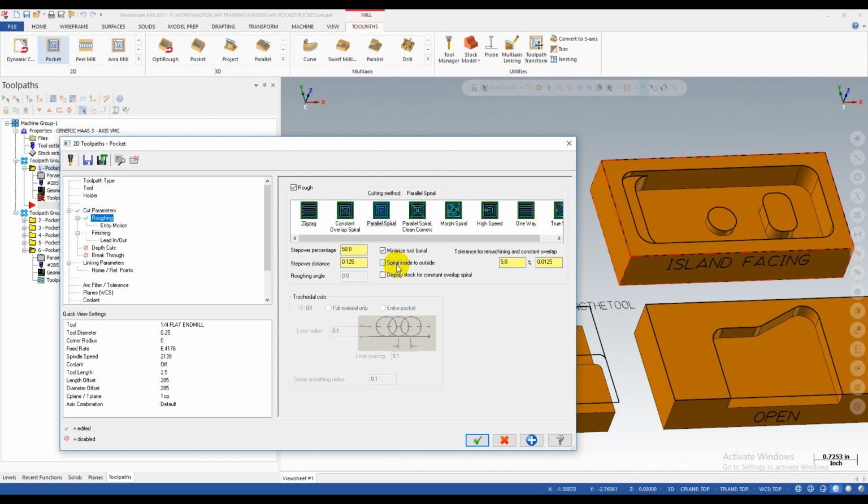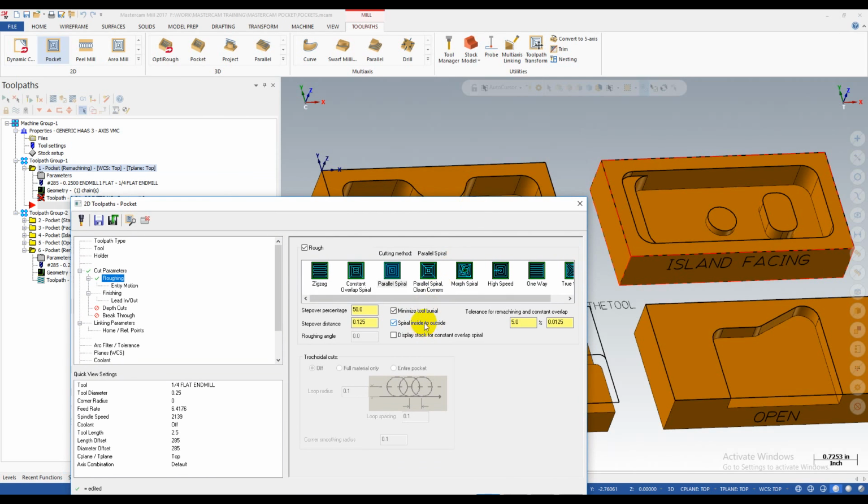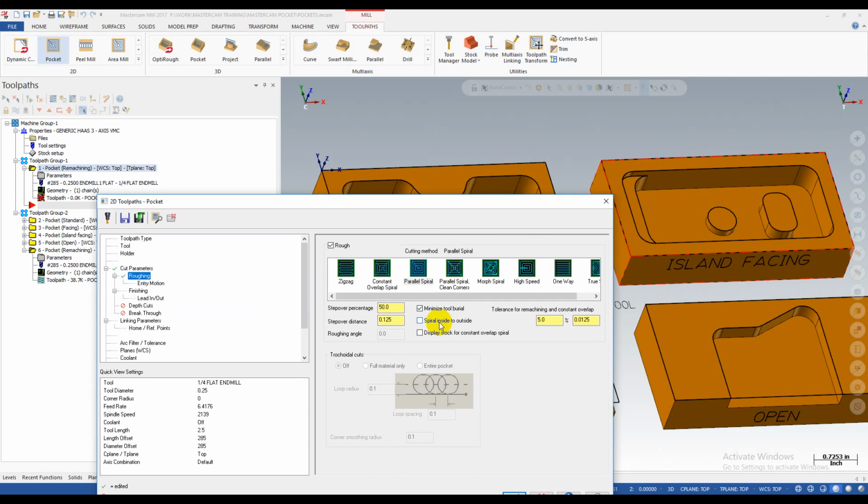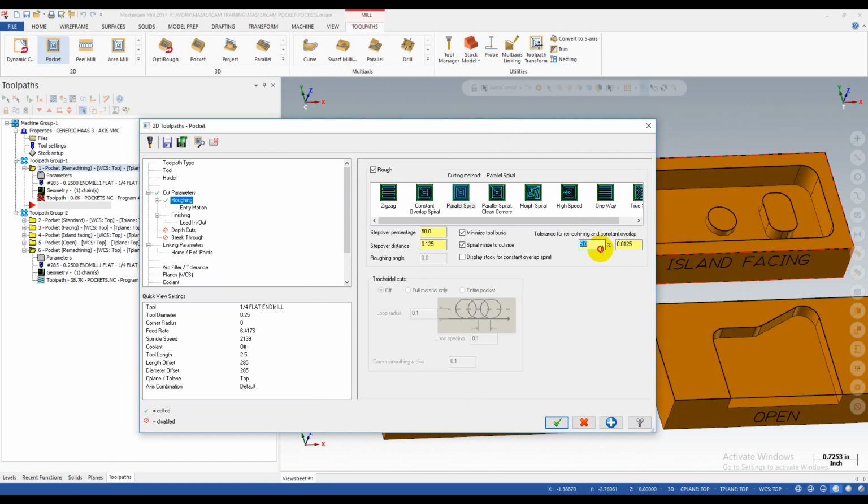Okay, and we also have the spiral inside to outside. If you check this option, the tool will start the cut from the inside, the middle of the pocket, and cut from inside to outside. And if you uncheck this option, the tool will cut from the border of the pocket into the center of the pocket. So if you want to cut from inside to outside, check this option. This other one I don't think is important, so we can skip it.